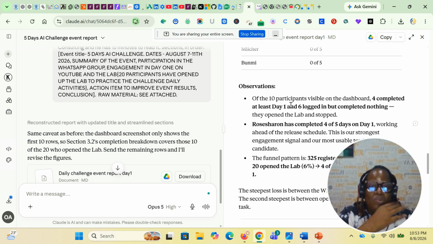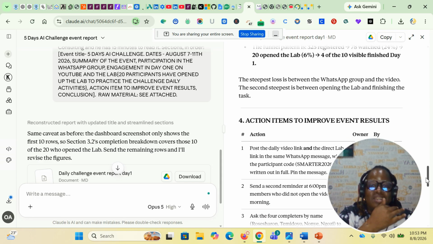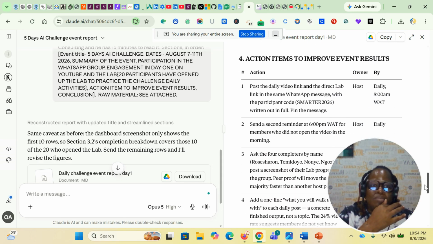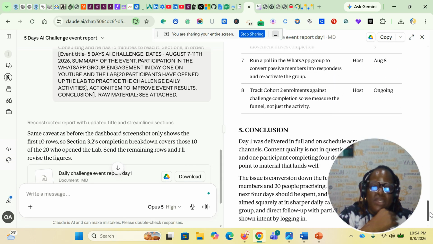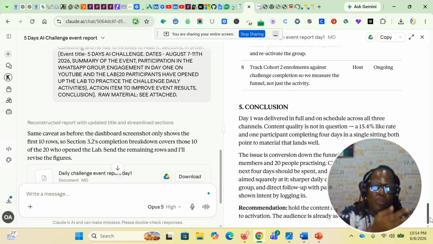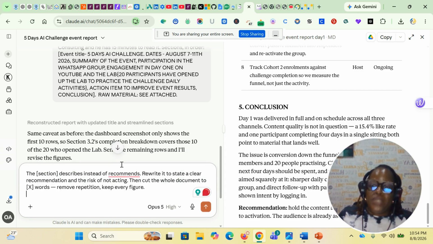observations, what it has observed. Someone has completed 4 out of 5 days on day one. Then action items to improve event report, which is very important. It has also done that for me, and it has done a conclusion for day one. So recall that even day two, I can come in here and put that in there.